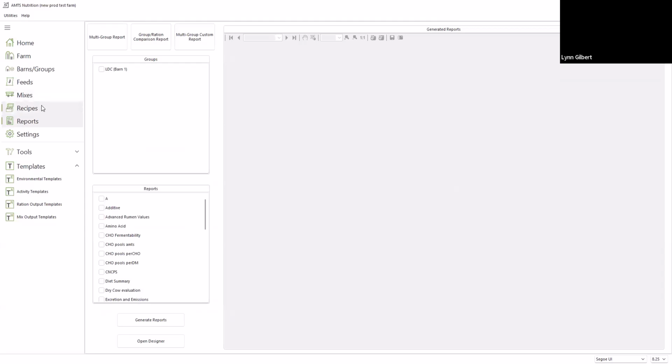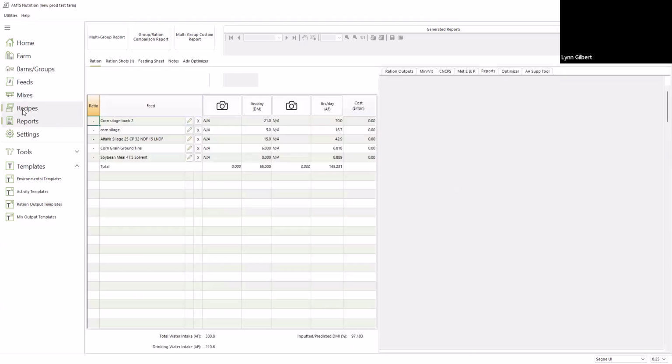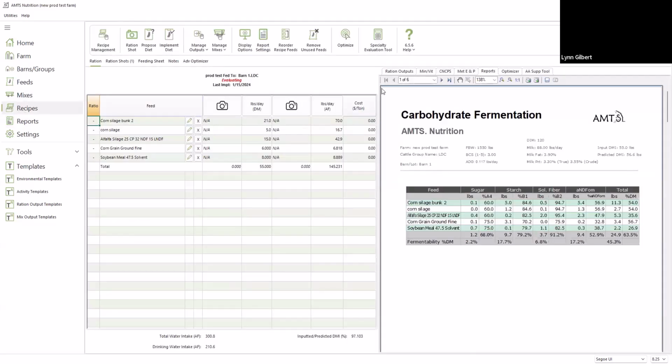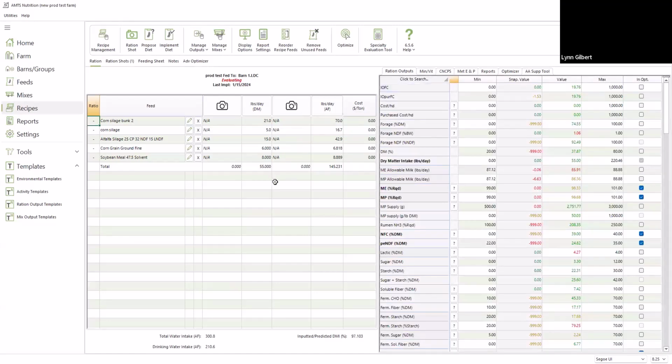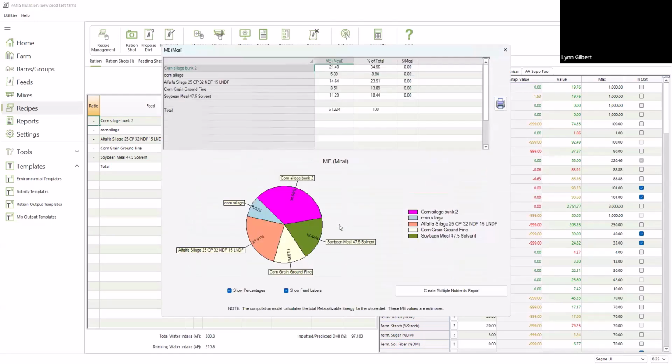I'm going to go back into Recipes. Just wanted to show you the tabs. And I like to stay on ration output. You still have the question marks, so you can click on the question marks beside a nutrient to see what feed is contributing to that nutrient.